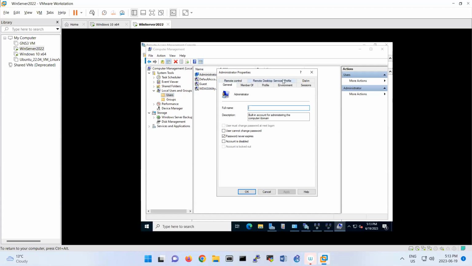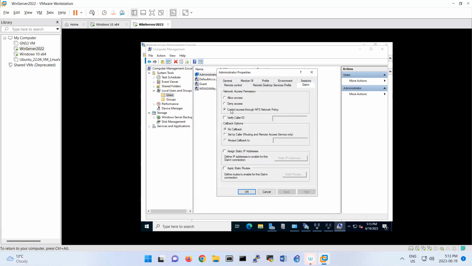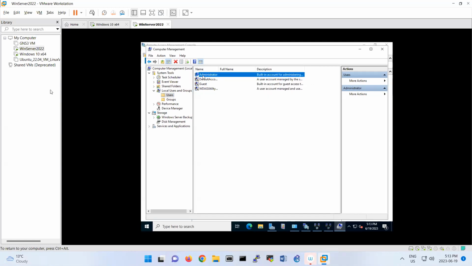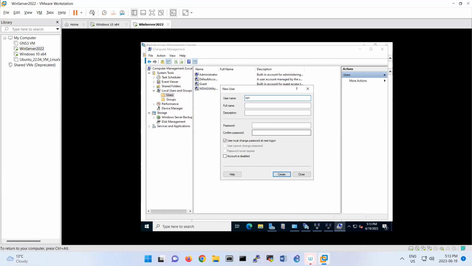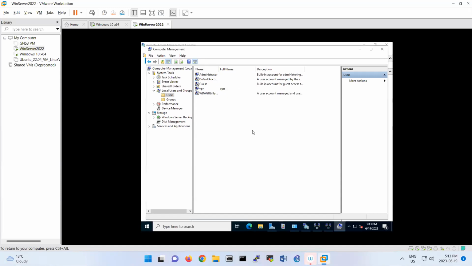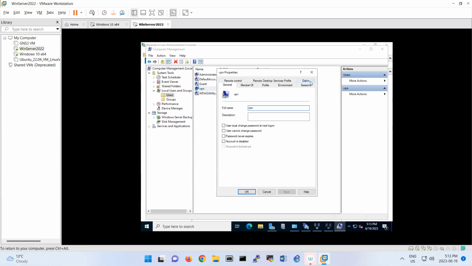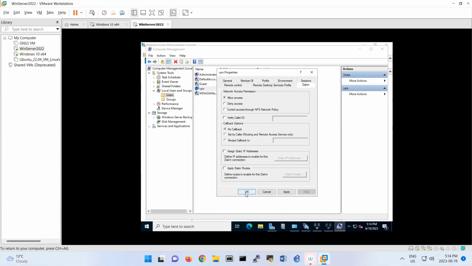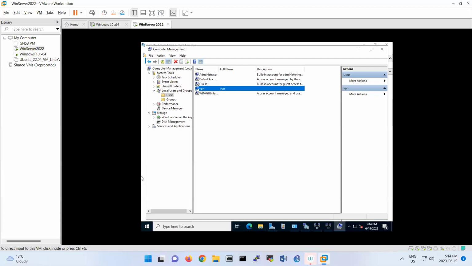There is an option here, dial-in. You see that by default, it is controlled by NPS, Network Policy. So you should allow access on this one, otherwise your user cannot log in through the VPN. If you want to create a new user like VPN and set the password, for example ABC1234, you should allow it here. I double click, and then under dial-in, I allow access. That means anyone trying to use the VPN, you allow that person to access the network.